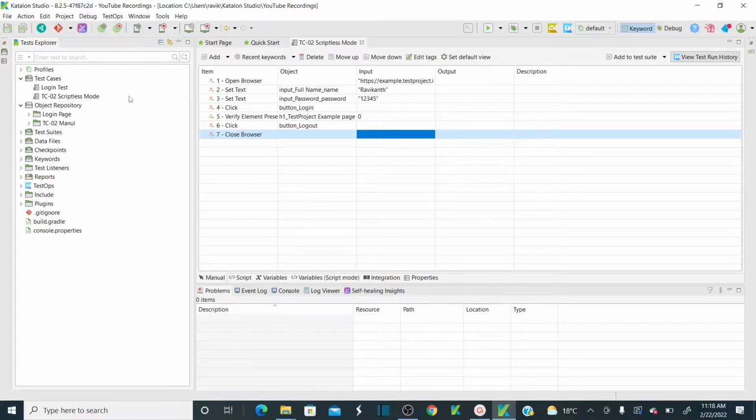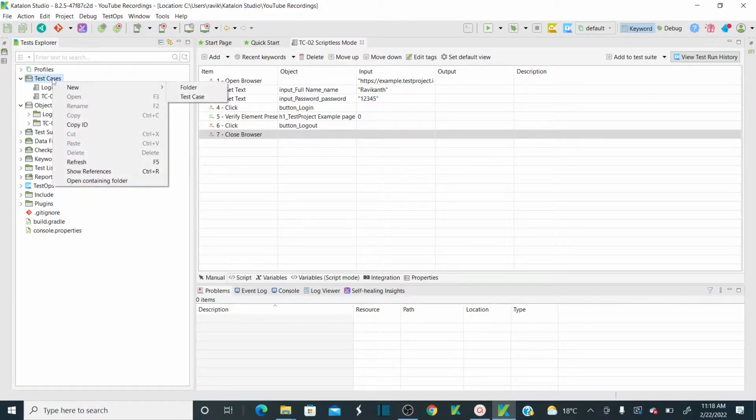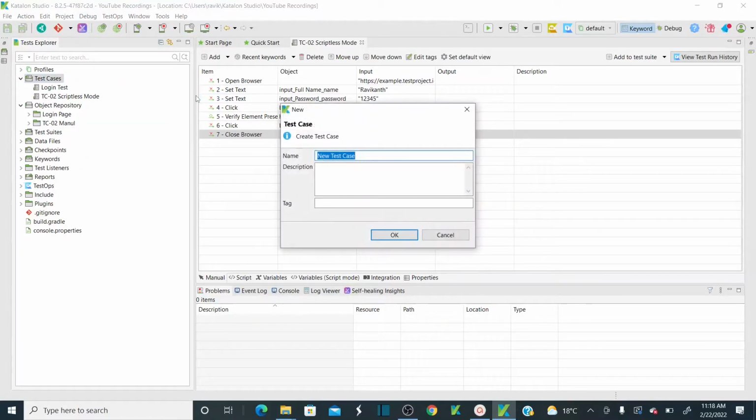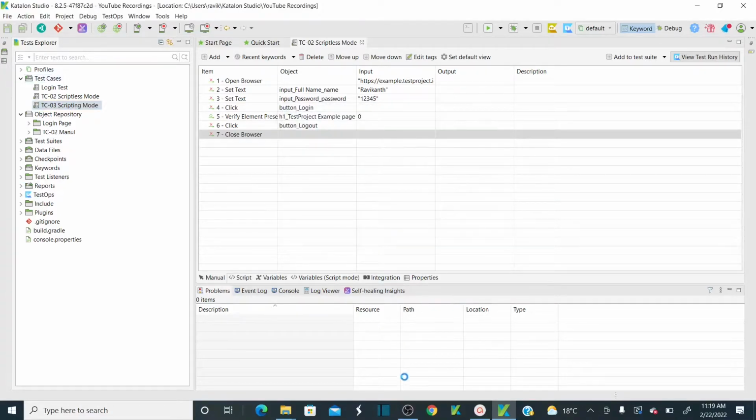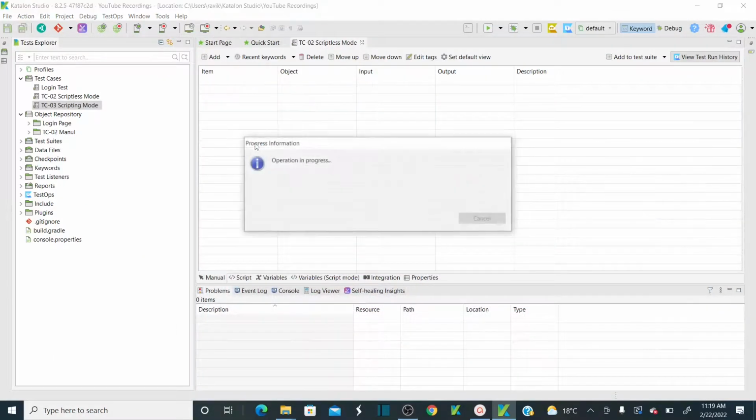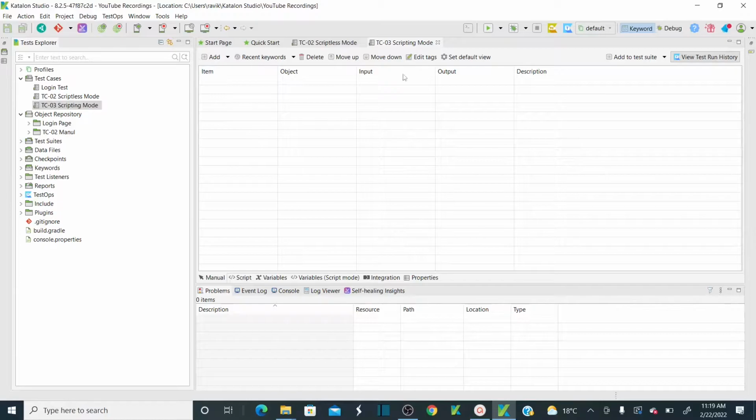Okay, so now let me create a new test case here. Right click on the test case module and then click on test case. Name this as TC03 scripting mode. As soon as you create a test case, it's going to open an empty wizard.